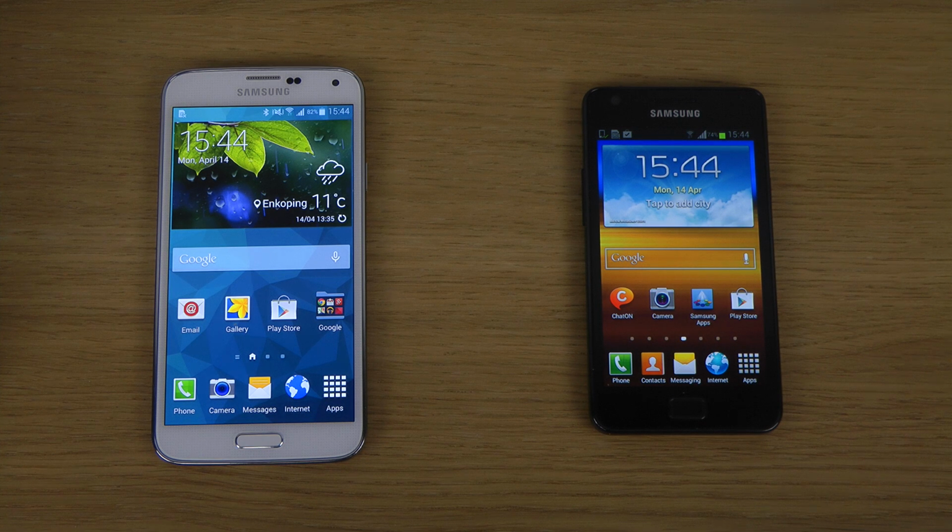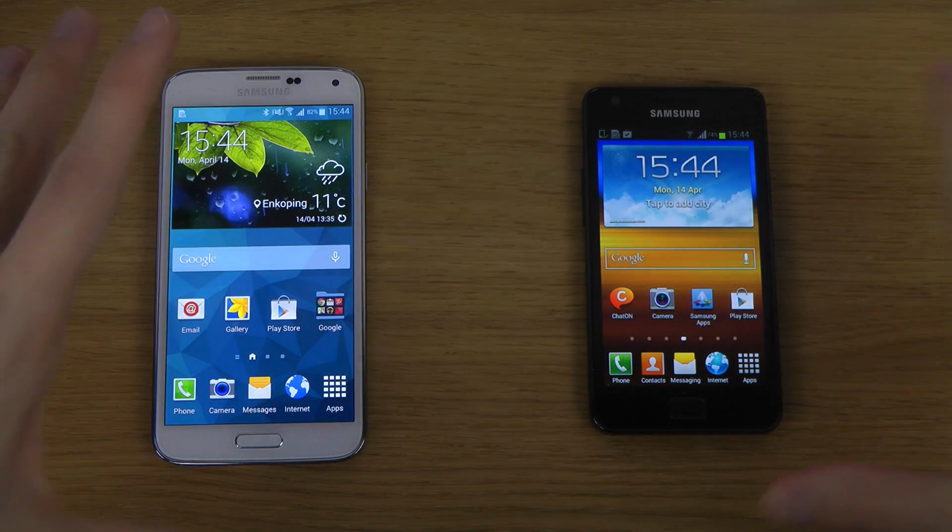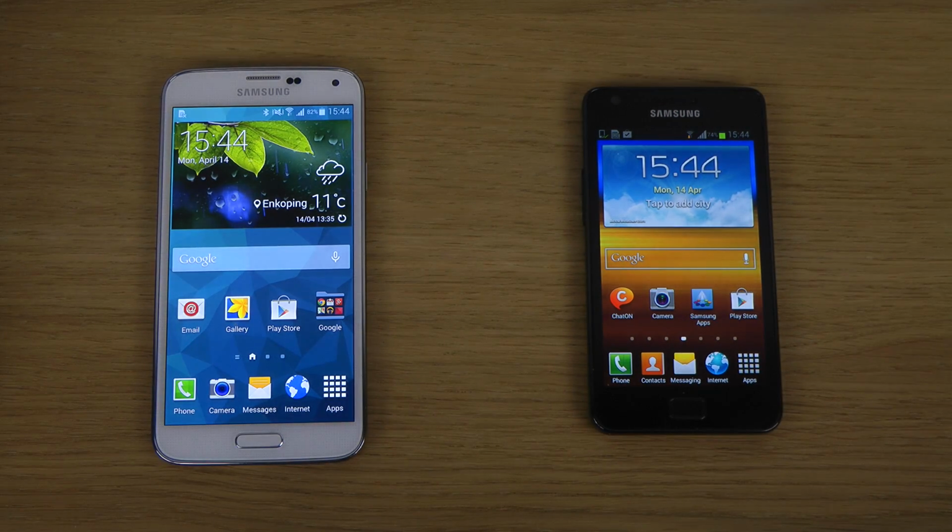Hey guys, so today I want to compare the Galaxy S2 versus the Galaxy S5. Both Galaxy phones. There are a few Galaxy devices in between, like S3 and S4. But I want to do this video here, compare them a little bit and have some fun with that. Start off here with some main things, of course.